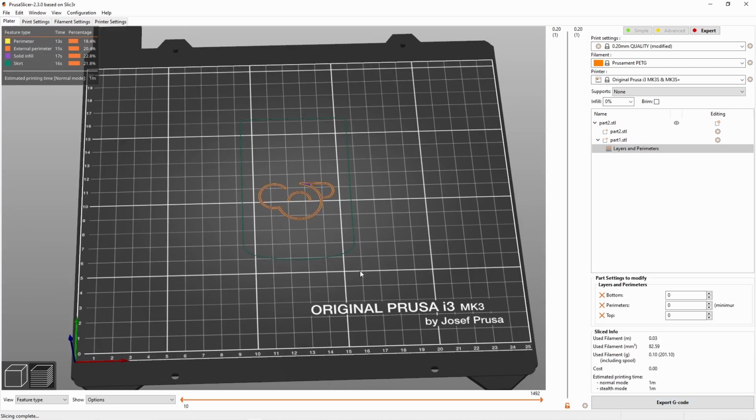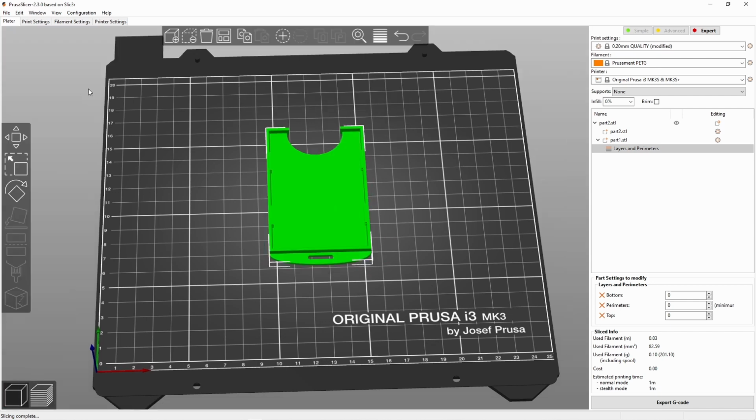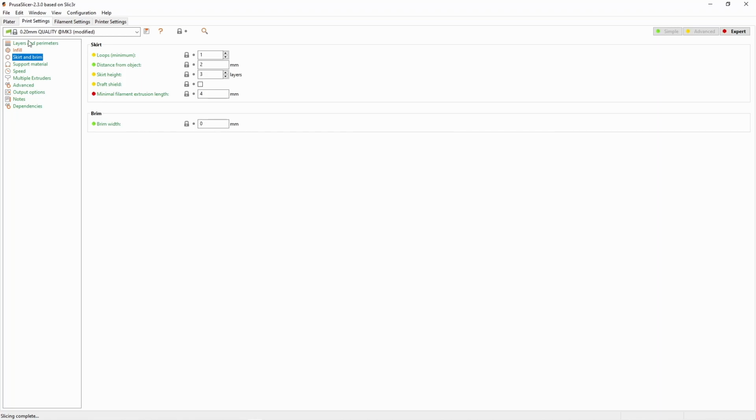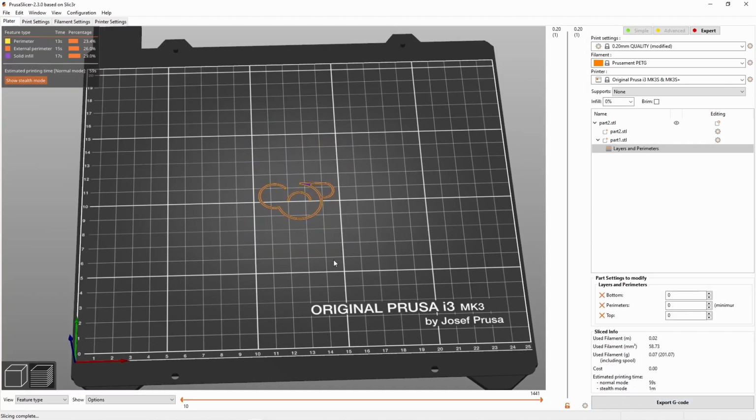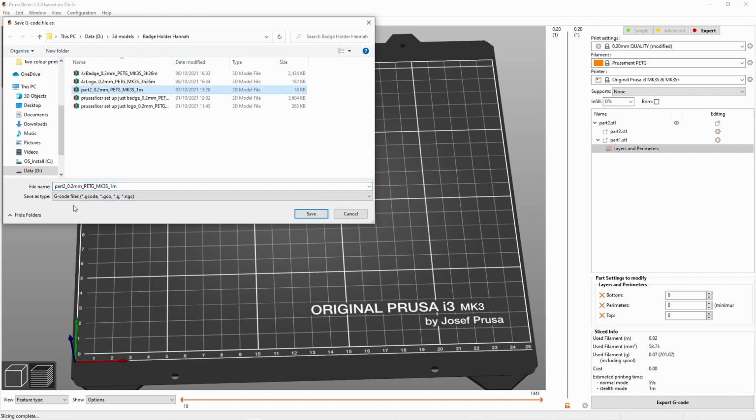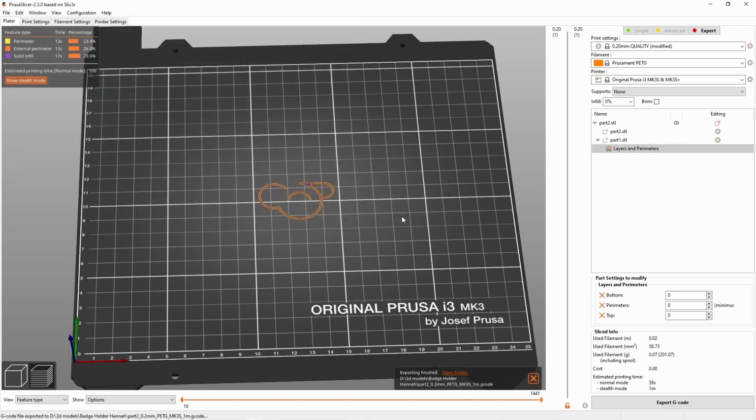If I slice now, I get just the logo. You also get this loop around it, and you probably don't want that when you're printing the logo, because the badge might print right on top of it. So I will actually turn that off. Print settings, skirt and brim, loops, zero. Slice it again. And there you have it. Now we need to export this G-code.